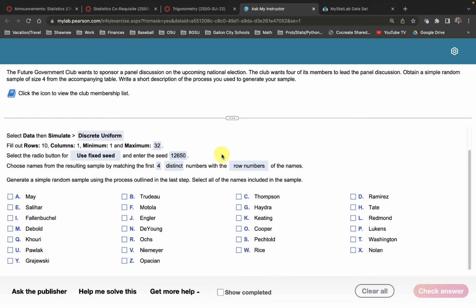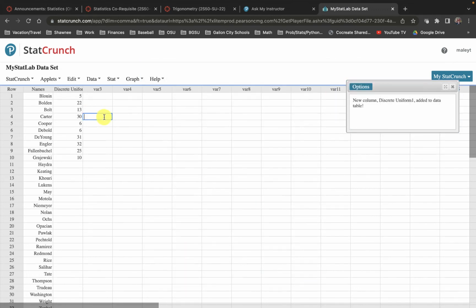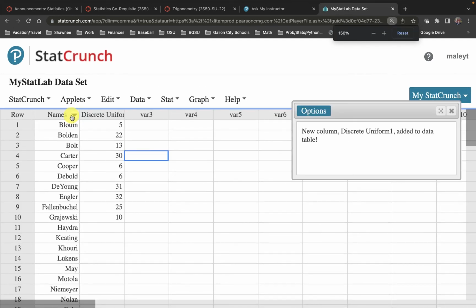And then now what it's wanting me to do is actually check which names would be in the list, right? So if I go back here to StatCrunch, the only thing I need to do now, I have everything filled in correctly, right? I just need to hit compute. And so now I have those 10 numbers, and we want to pick the first four distinct, right? So I have 5, 22, 13, and 30. And all of those numbers are distinct, right? Meaning they're all different.